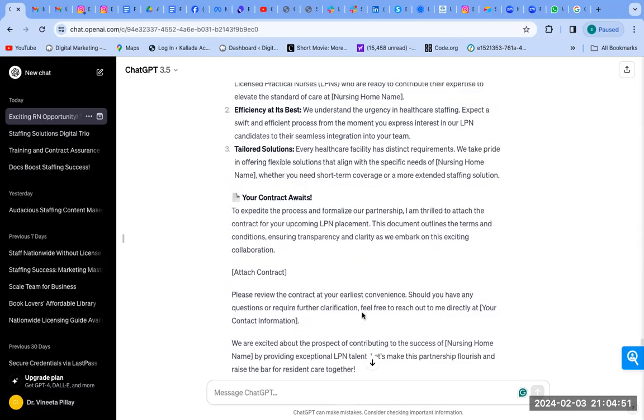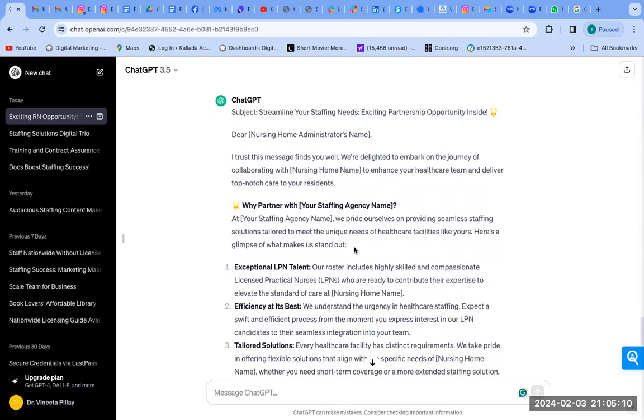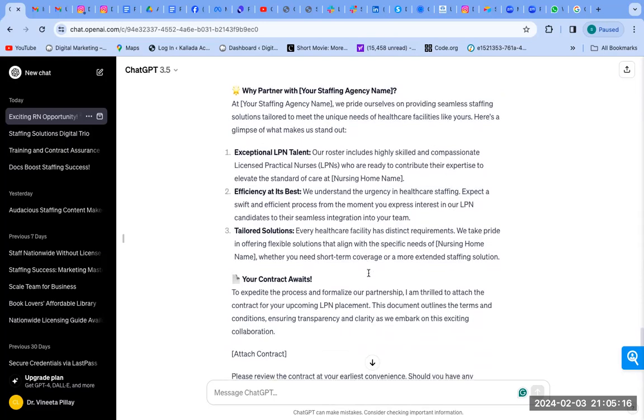So you can see the beauty of it. In less than 30 seconds, it has created an amazing email with a subject line: Streamline your staffing needs, exciting partnership opportunity inside. Dear, whatever is the name of the administrator, I trust this message finds you well. We are delighted to embark on this journey of collaborating with you. Why do you need to partner with us? Because we are exceptional in LPN talent, efficiency, tailored solutions, etc.